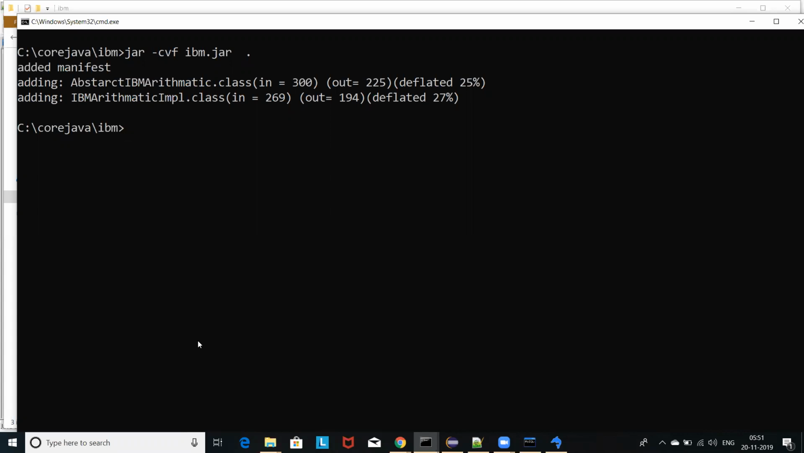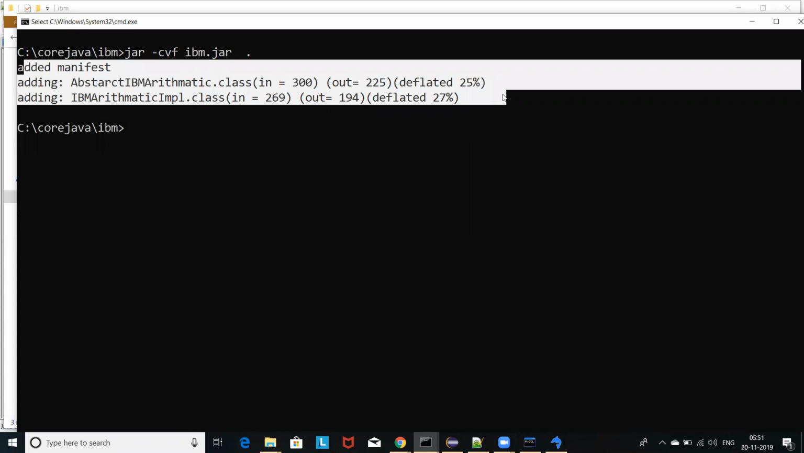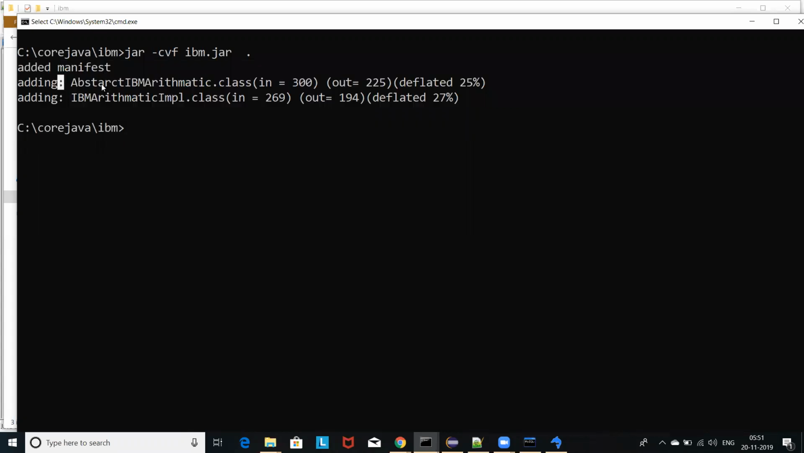It will be verbose. See what are the things it has done. It's saying adding this file, adding this file, adding the manifest, like this. These are the three things. Let us say there are thousands of classes; by this way we can understand, okay, this class is going to be added, this is a class. So like this, we can understand what's going to happen.